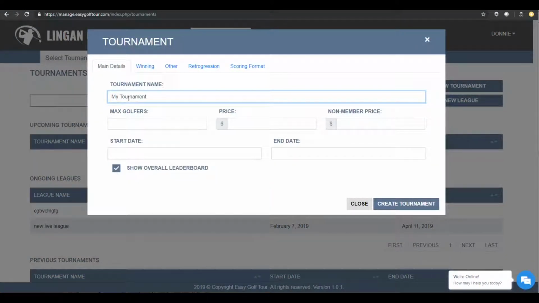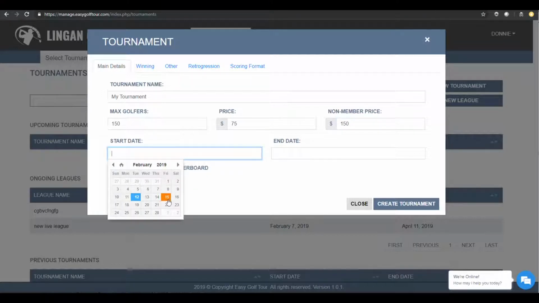Once in here, you can specify your tournament name, the max number of golfers, which is used for online registration, the price for members and non-members. Both of these prices could be the same if you would like. And then you also specify the start date and the end date of the tournament.